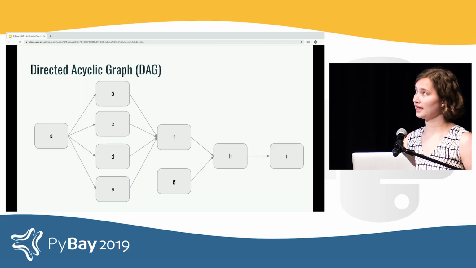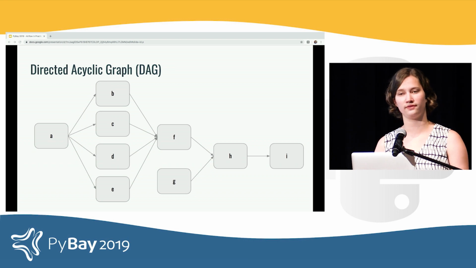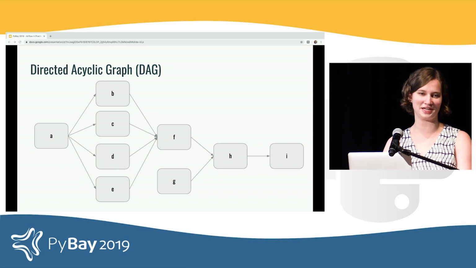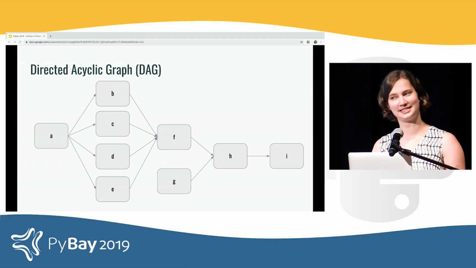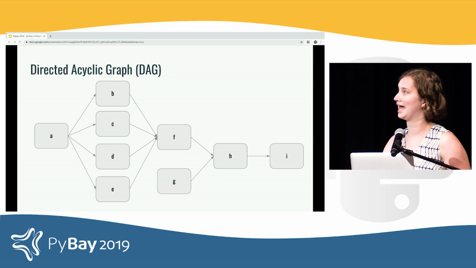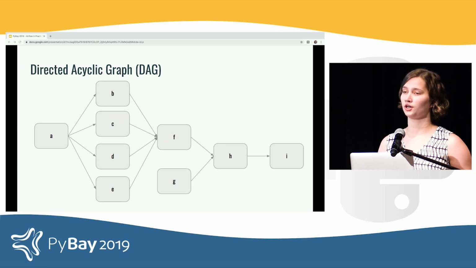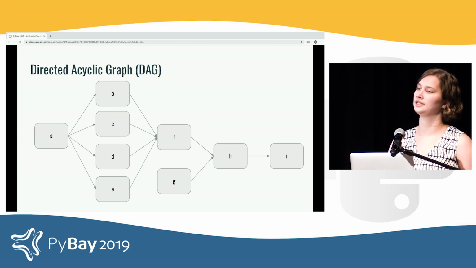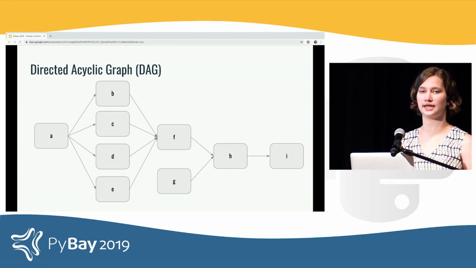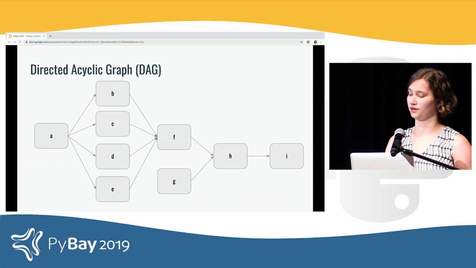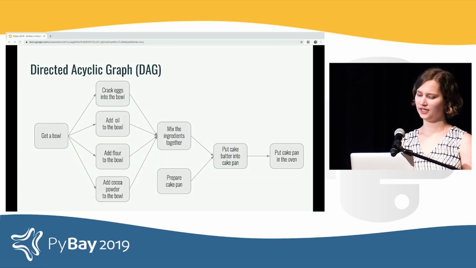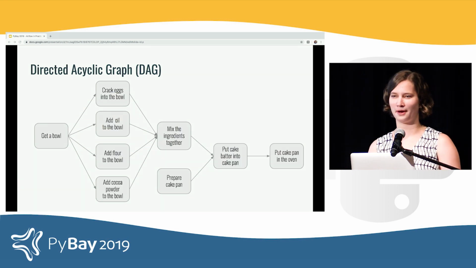All right, before we dive into Airflow specific, I want to get us all on the same page about a directed acyclic graph called a DAG. So here you will see the letters are nodes, and then you have a dependency structure that is created by the arrows here. So let's figure out a little bit more about what this means.